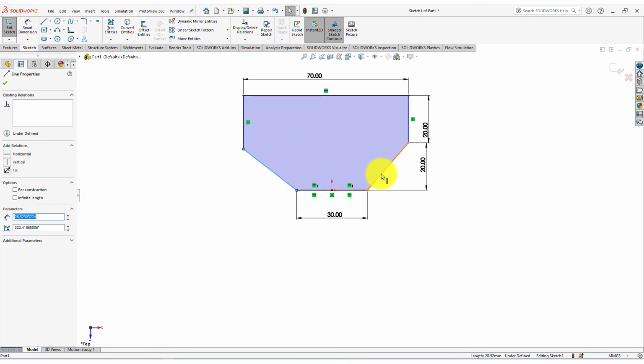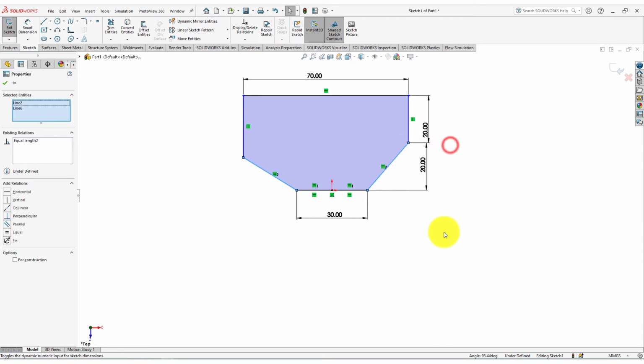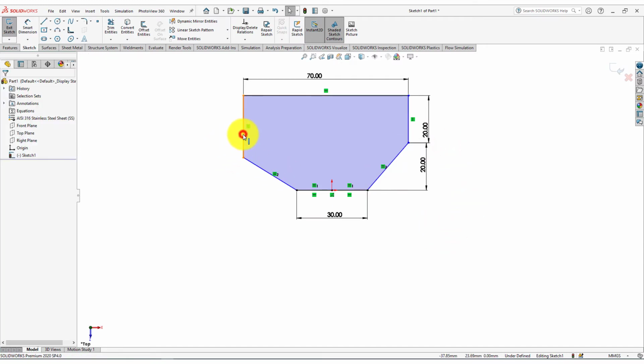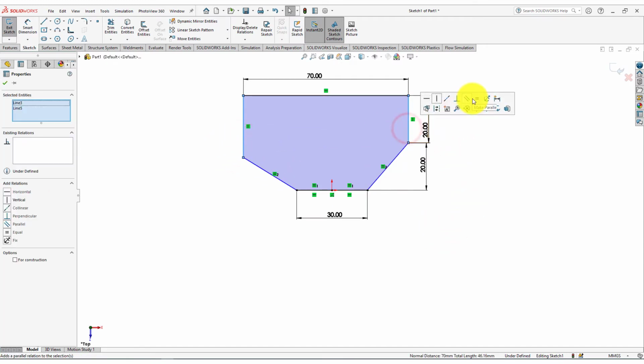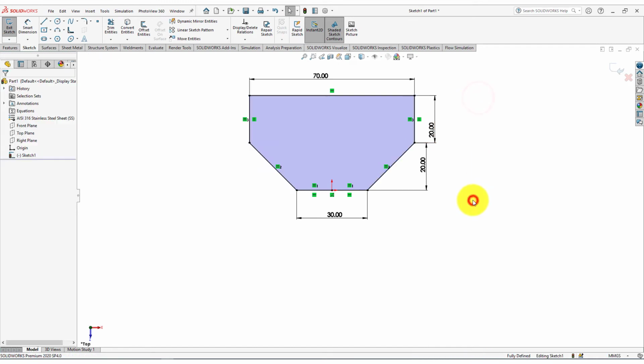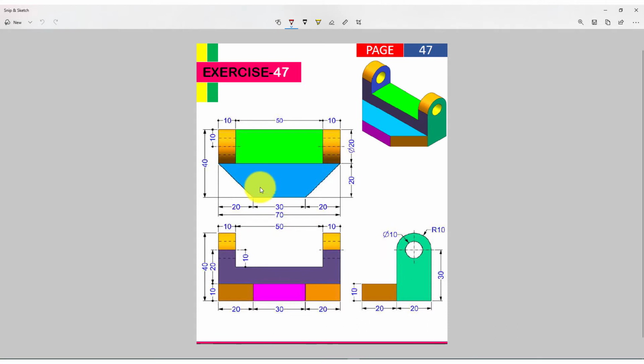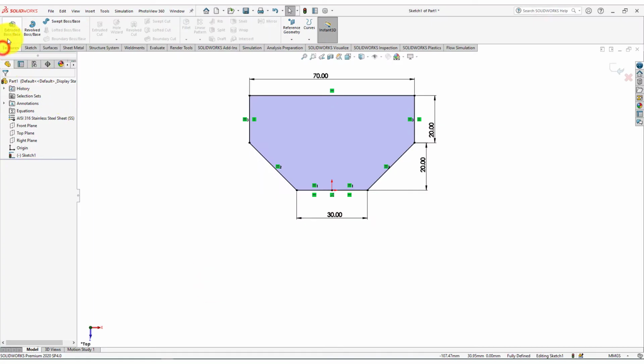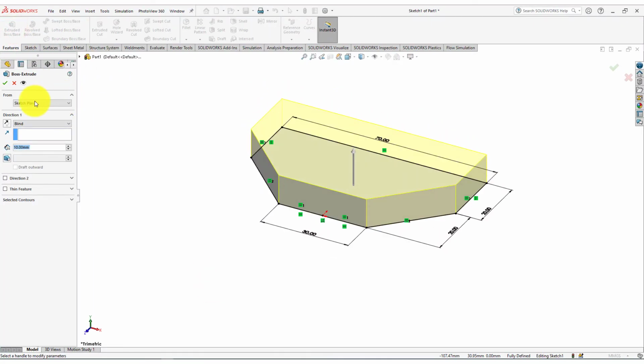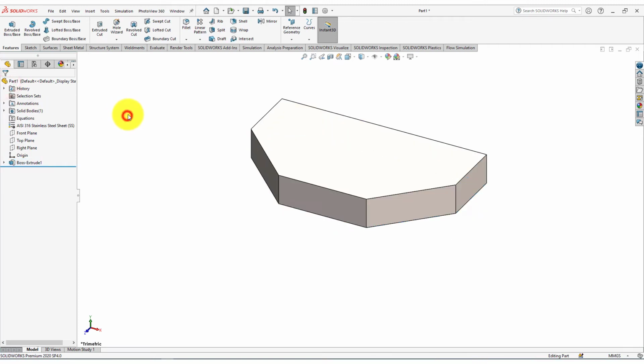Control select these two lines and make equal. Control select these two lines and make equal. The sketch is fully defined. Depth is 10 millimeters. Now go to the Features menu and choose Extrude command. Press OK.